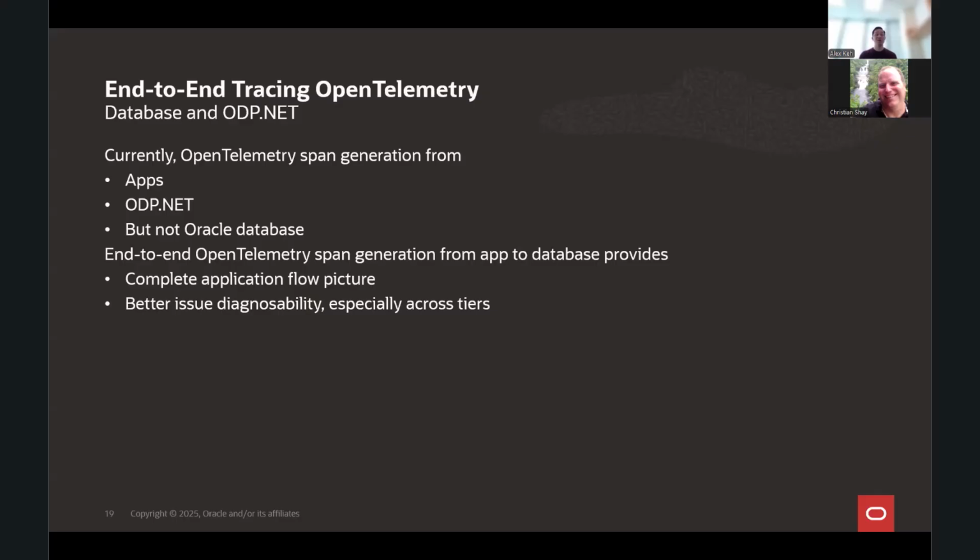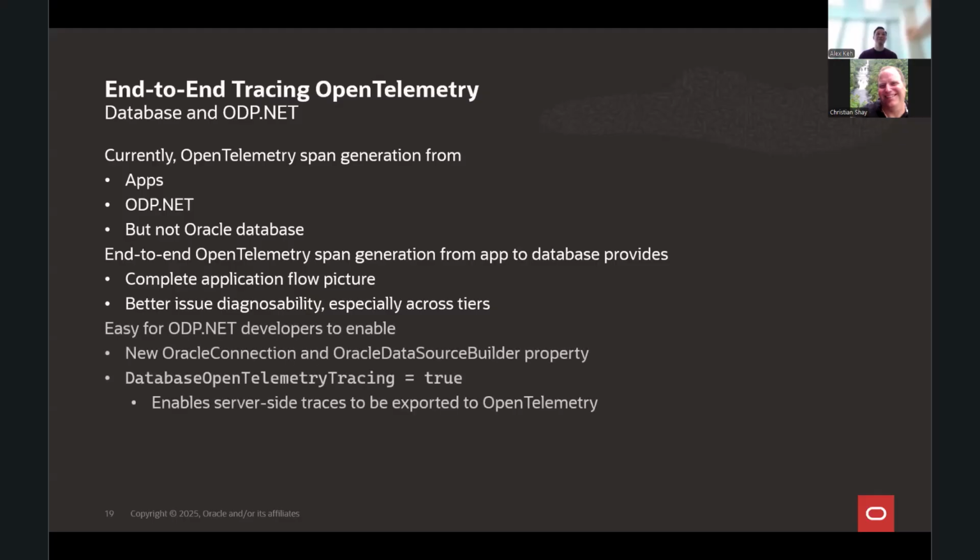And this will not only help you visualize what is going on with your application flow, it will help improve your diagnosability. Because right now, you'll be able to diagnose with database OpenTelemetry just on the database side, or with ODP.NET OpenTelemetry just on the ODP.NET side. But if there's a problem when the interaction between database and provider occurs, you're going to need something that can span the two, and that's what this end-to-end OpenTelemetry will do. So that's kind of the benefit, is not only you're getting the database OpenTelemetry, which is a big benefit in and of itself, you will also get end-to-end OpenTelemetry when it gets delivered.